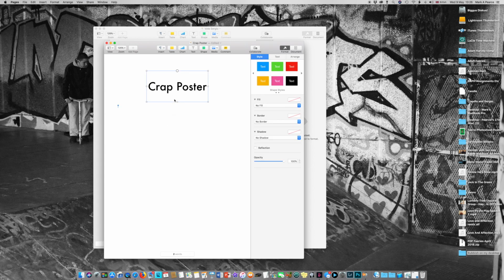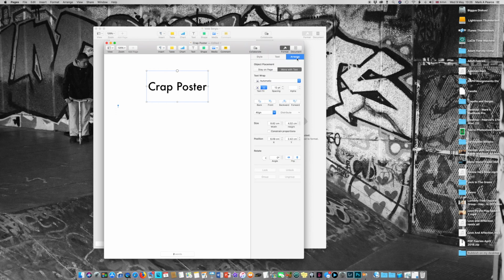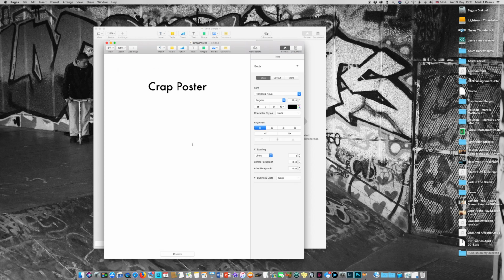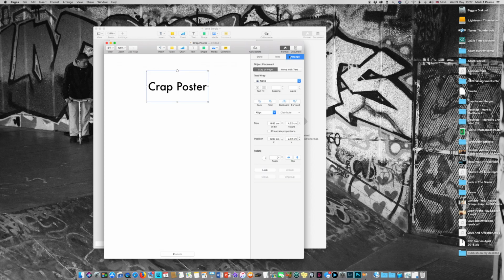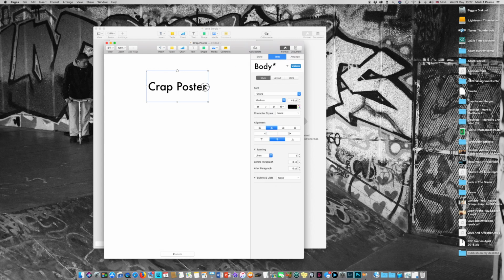Click on the text box. Now you can see these options have changed. All right. I want to be able to drag this box anywhere that I'd like on this poster. Okay. I would like everything else that I put in this document to be separate from and be able to be moved independently from this text box. Stay on the page. Text wrap, none. Okay, that was in the arrange menu. See? Arrange menu.